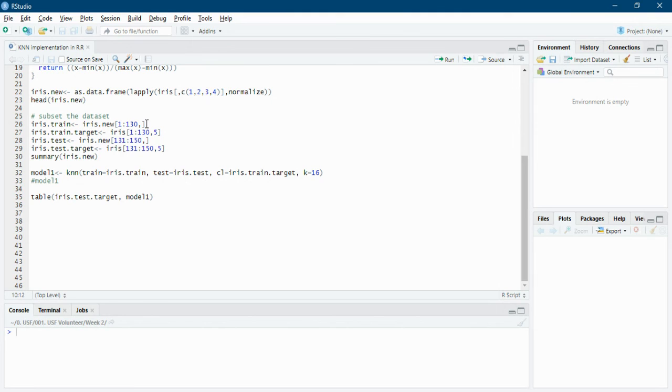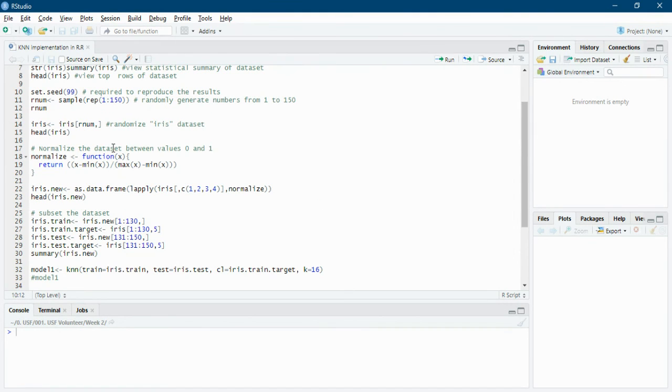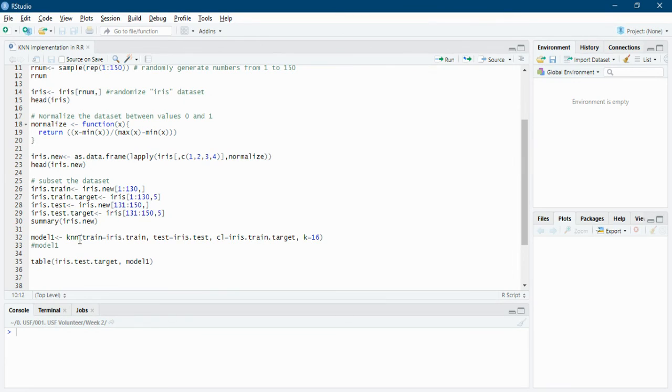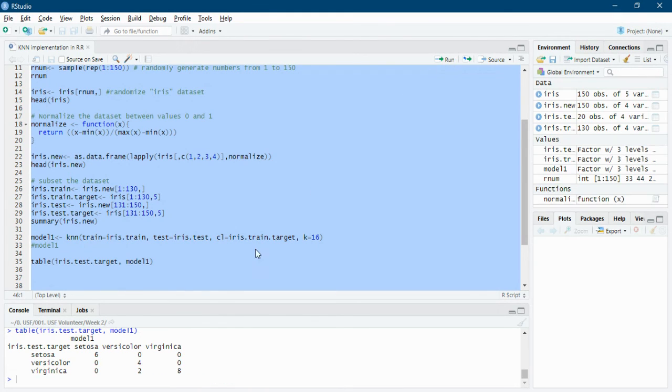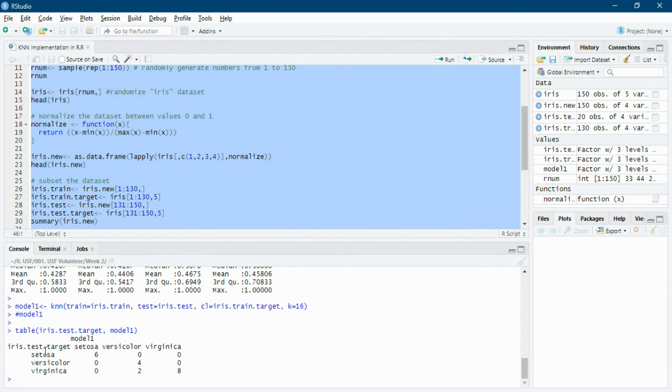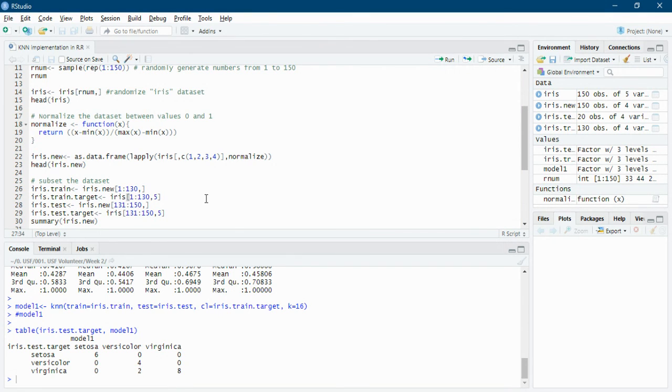The next thing that I will be doing is splitting my data into training set and testing set. And after that, I'll be running my KNN model and running my table. Let's run the entire code and see how it works. So the model has been generated and we have the results here. My model did not do well. The diagonal here shows the good values that turned out, and the number 2 here shows that we had 2 false values. So the model did not do well.